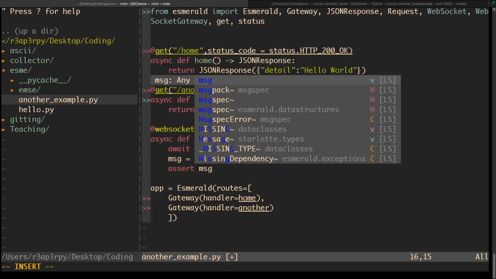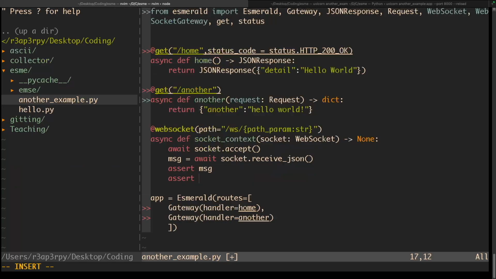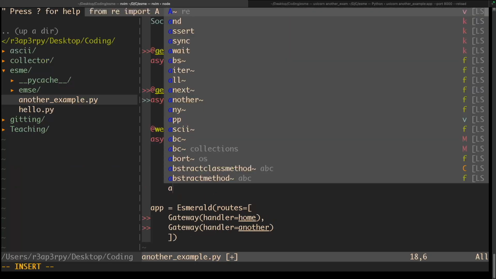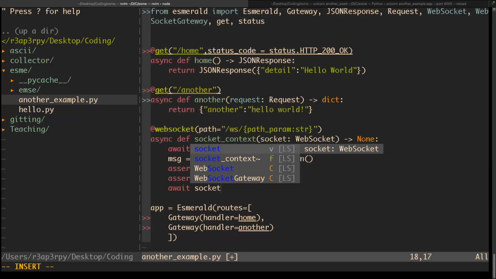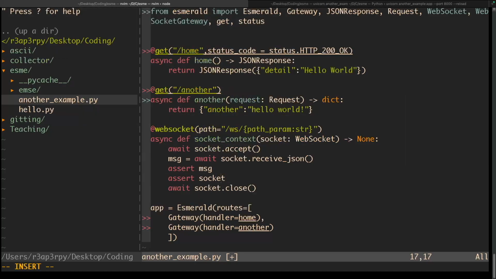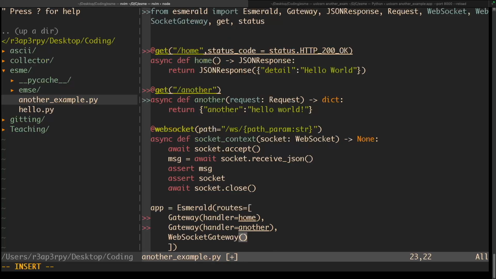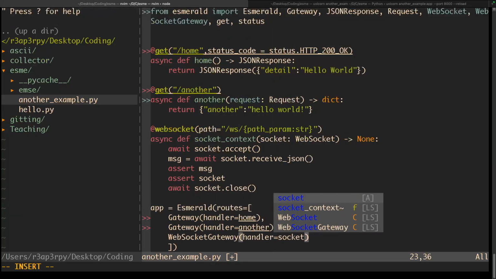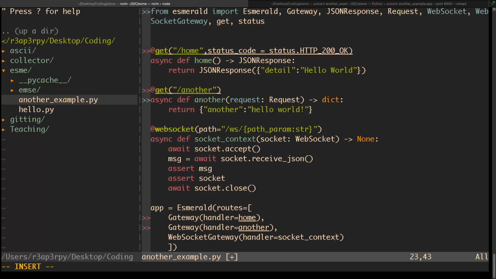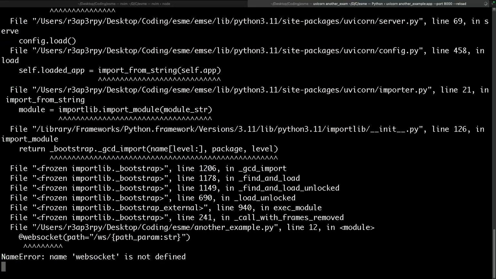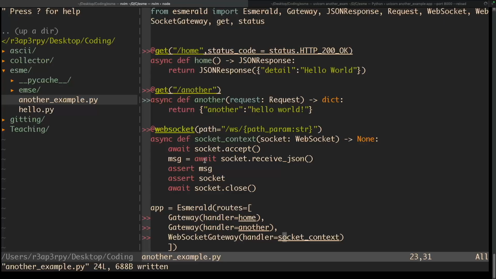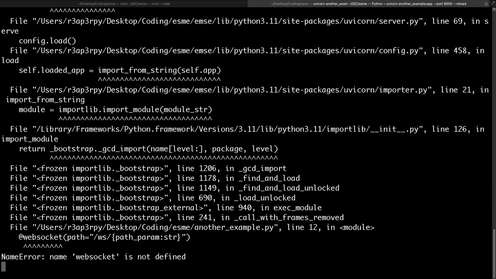assert message, assert socket, and await socket.close. Great. And now what we can do is to add the WebSocket gateway with the handler equals to socket_context. And now we can save it, and we have an error. What's the error? Async def WebSocket.